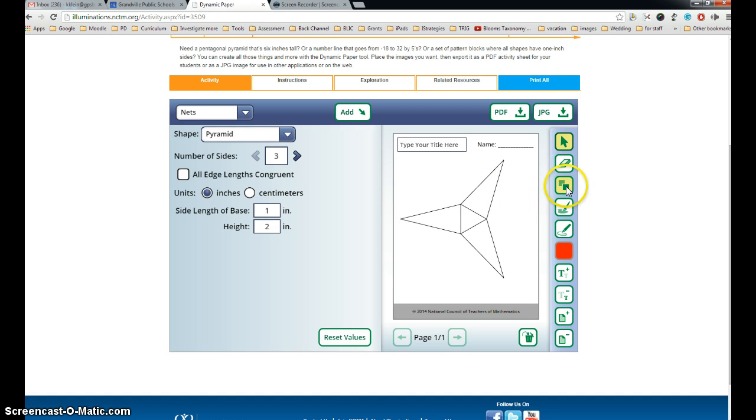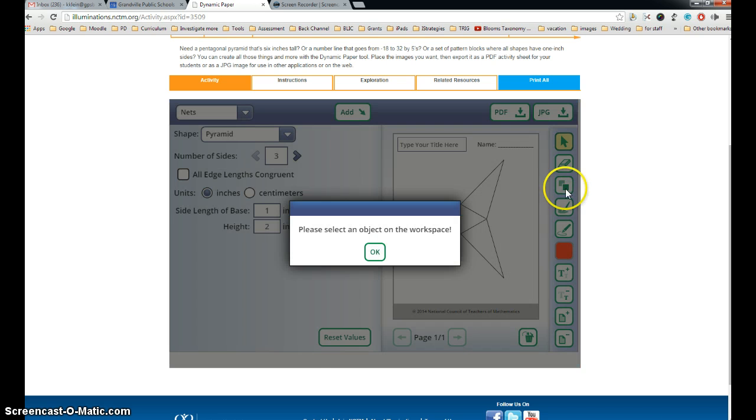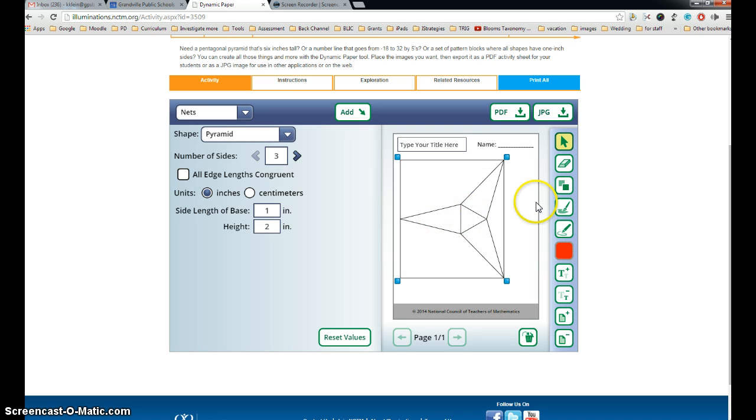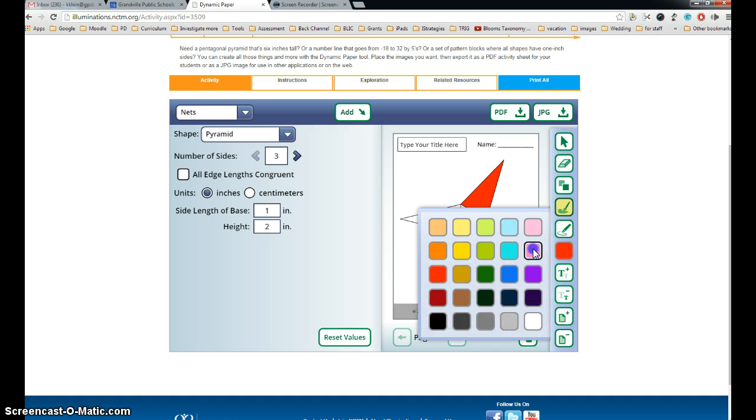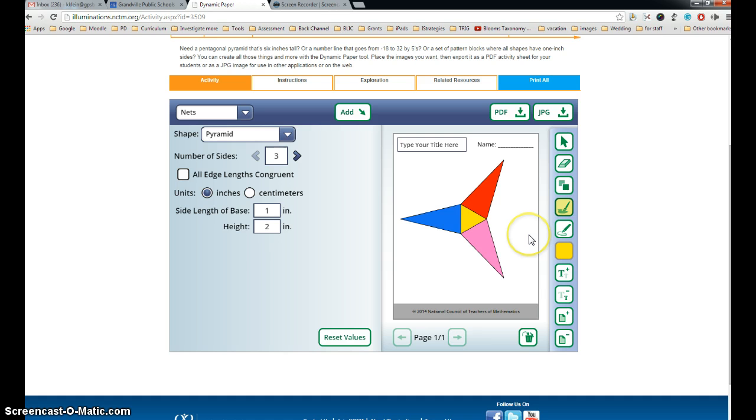and I can even shade the different sides if I need to. Oops, got to follow directions here. So I need to select a piece. One too many here. And then I can hit paint and paint the different shapes by selecting a different color. And after I have it the way I would like it, I can tap PDF or JPEG and export this as a document out to my computer.